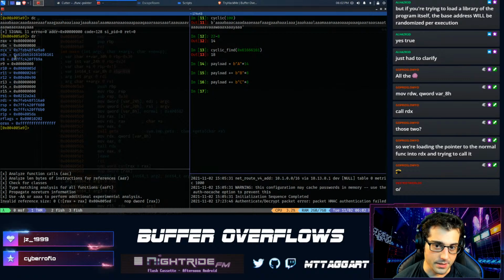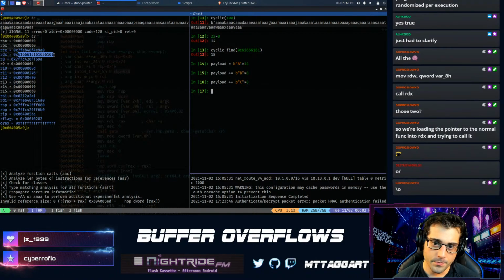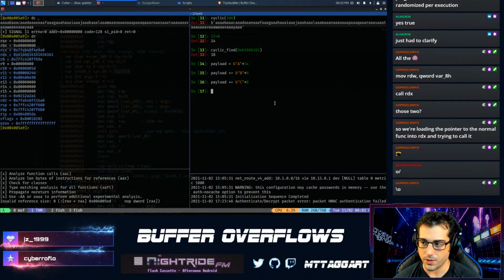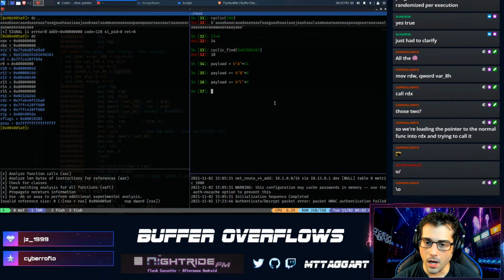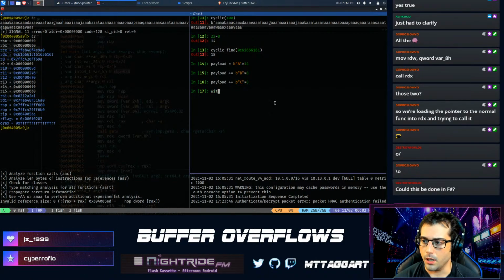So I should only see B's inside of RDX, which would mean a bunch of 42s, no 43s, and no 41s. Okay. Now that I have that payload, what I want to do with it, because I want to debug with it, is I'm going to do, where am I?